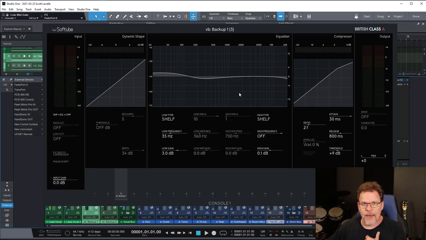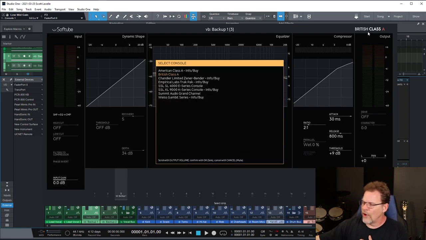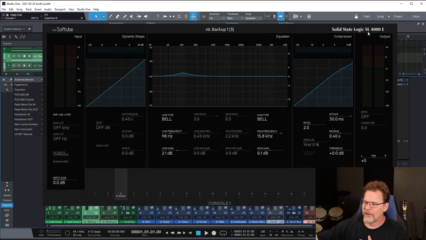In this case, it happens to be the British Class A or a Neve emulation. We could switch that up. In the case of Console 1, there's a bunch of options, and you can see this is the built-in 4000E console, so that has the same sorts of controls, but in this case it's less stepped, which is kind of nice. And you have those same kinds of features that you have in the regular EQ. The difference is that this one comes in a channel strip.